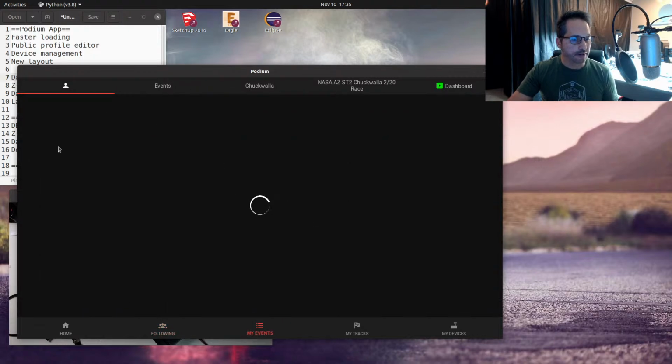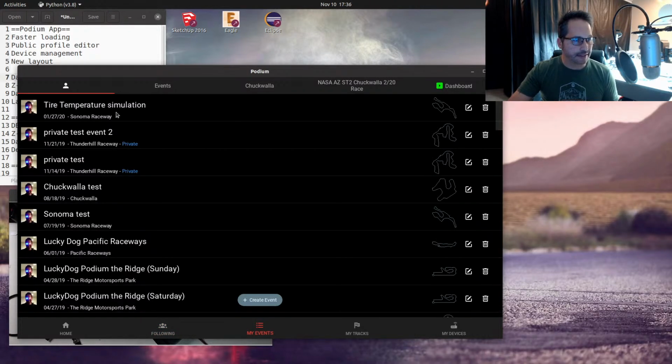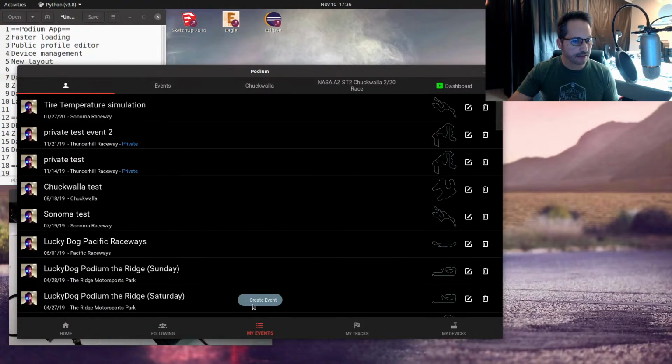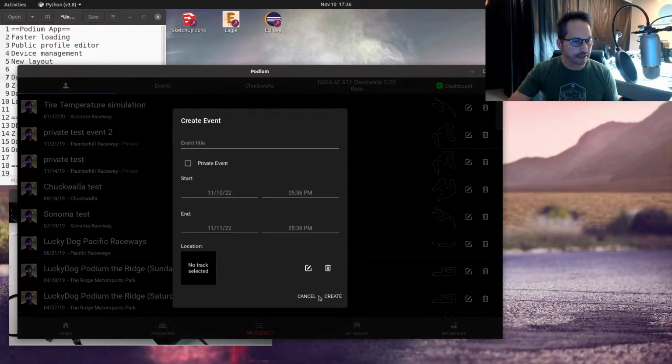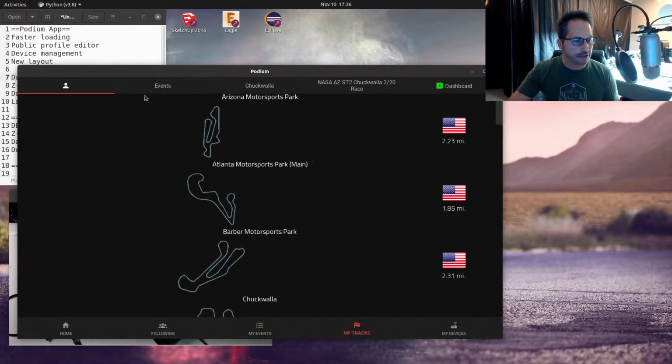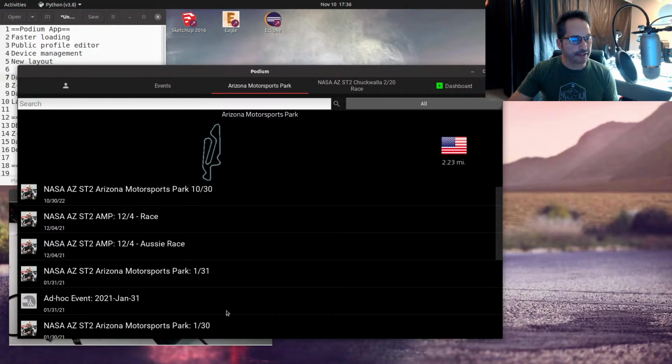The next tab over is my events. These are the events that I've created or participated at. You can create an event now, I think that was in the last version. My tracks shows all the tracks that you have participated at or created events for. So if you click a track, you can go see all the events for that track.